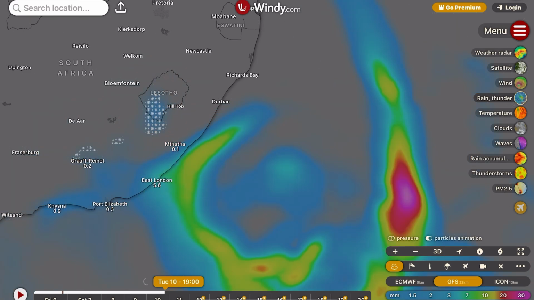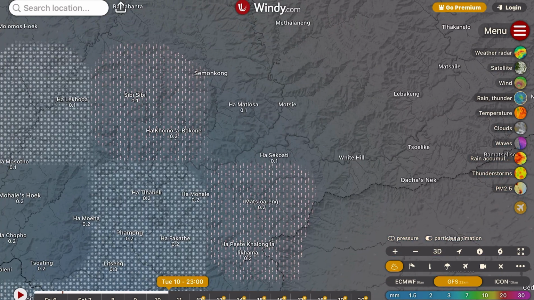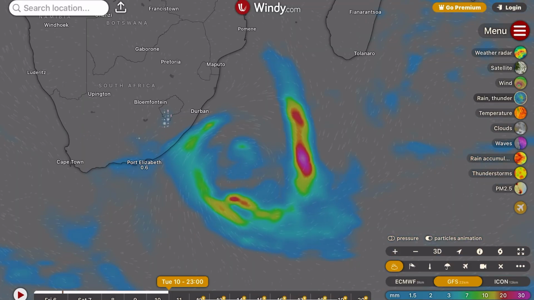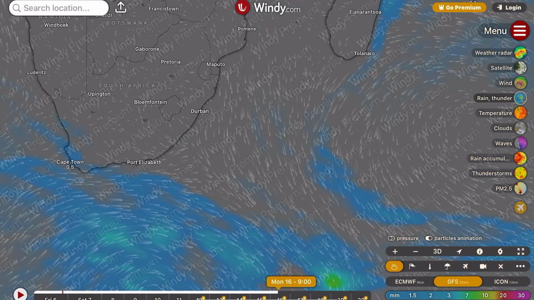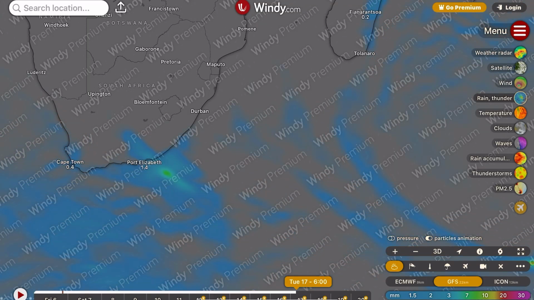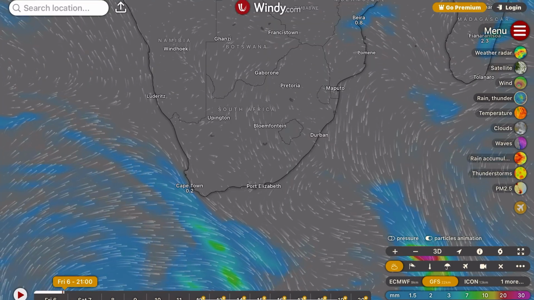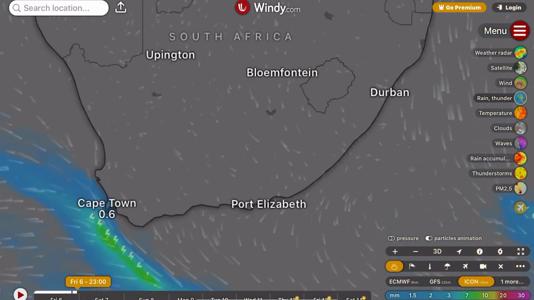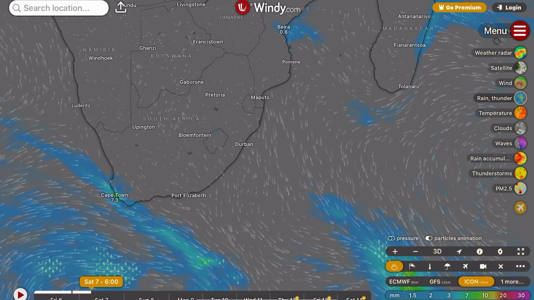Possibly some small areas of freezing rain as well. Those exclamation marks, some ice possible in the mountains. So this goes away, and potentially on the 16th or 17th, a little bit more rain in some spots of southern South Africa. So there's the ICON now, showing this front approaching Cape Town and spots of southwest South Africa Saturday.